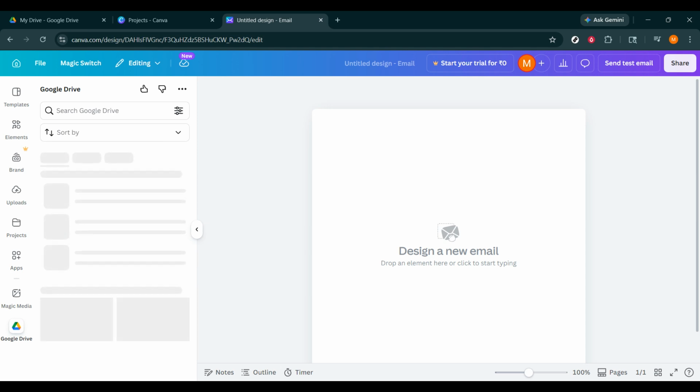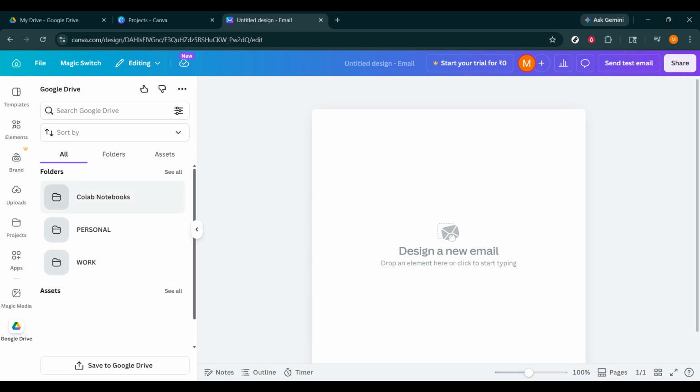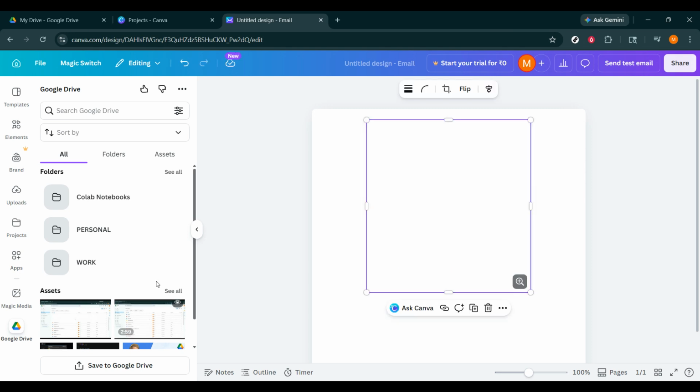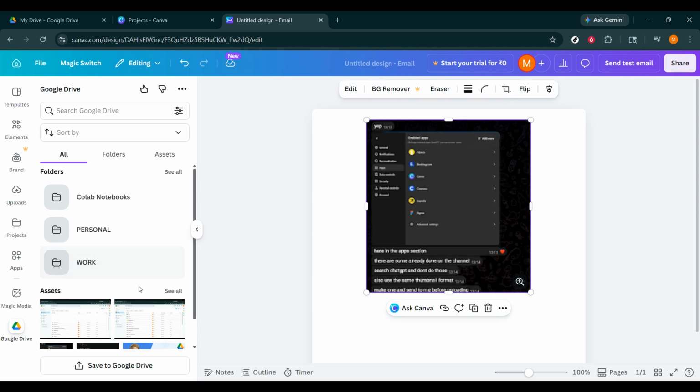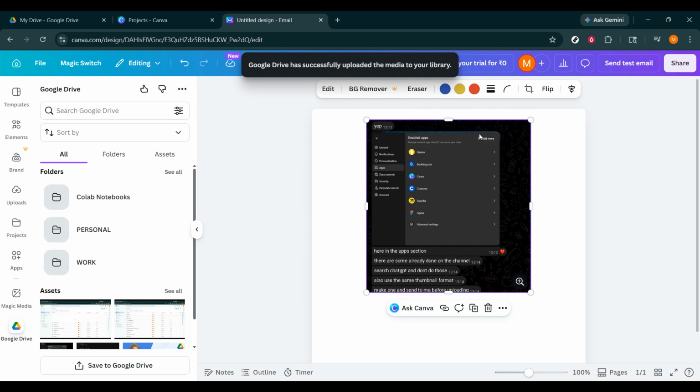Once you click Google Drive, Canva will check whether your account is already connected. If it isn't connected yet, you'll see a Connect button. Click Connect and then sign in with the Google account that has the photo you want to use. After that, Google will ask for permission so Canva can access your Drive files. Review the prompt, then click Allow to continue. This step is important because without granting access, Canva won't be able to show your files. After the connection is approved, Canva will open your Google Drive files inside the editor.